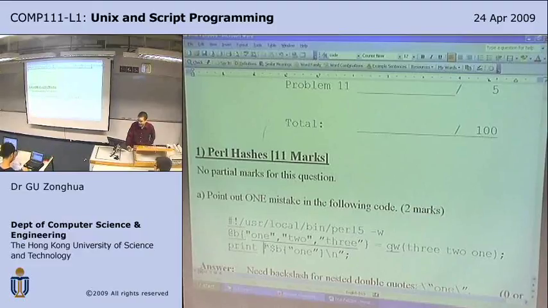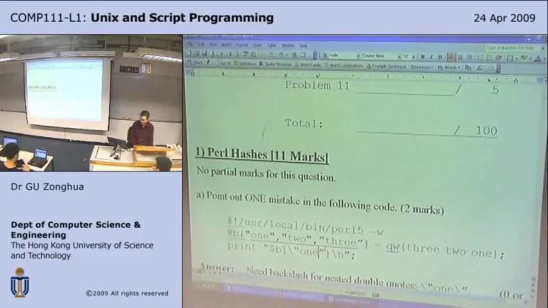Because you have the outer quote in here, you must have a backslash in the inner quote. Otherwise, Perl wouldn't know how to parse it. It wouldn't know when the quote will end, right? If you have backslashes here, Perl will know that there's a quote surrounding the inner quote.